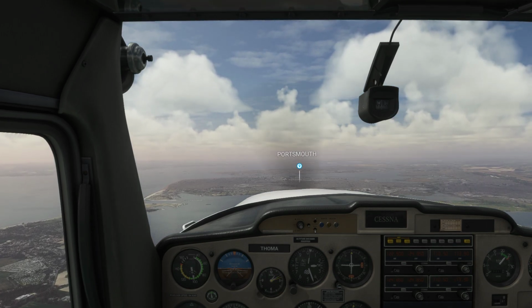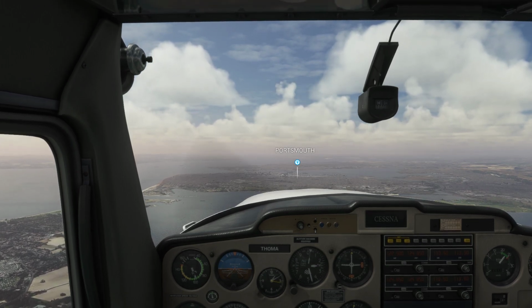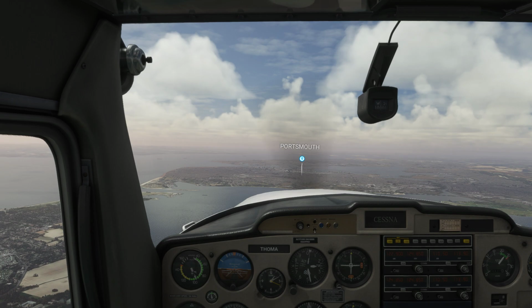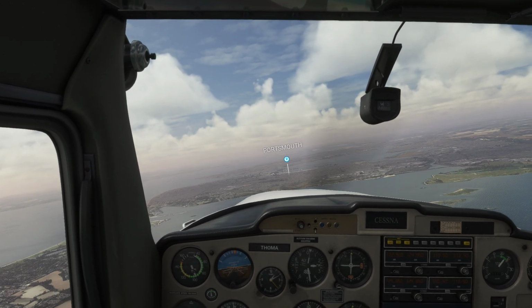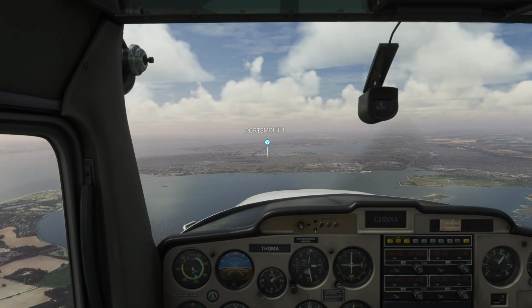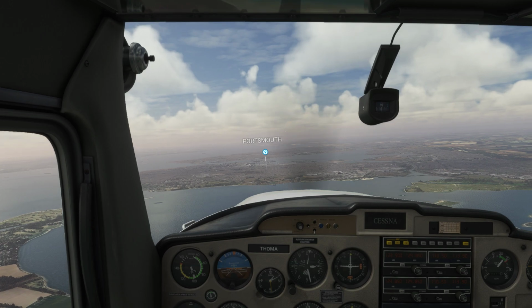Other examples of area features are industrial facilities and large lakes, each with their own benefits and limitations, which you'll experience throughout Navigator. Keep us on our way to Portsmouth and we'll pick out a point feature once we get nearer.